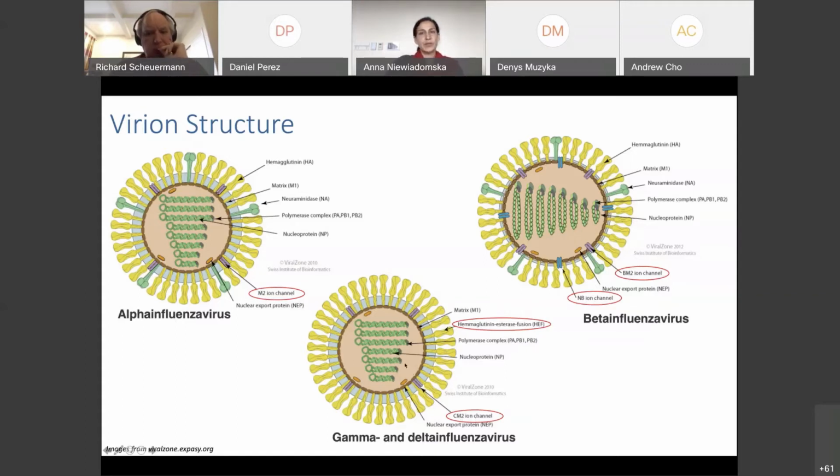Another important difference between influenza A and B viruses and influenza C and D viruses is that while influenza A and B both have the hemagglutinin and neuraminidase proteins on the outside of the virion that facilitate binding of the virion to the host cell and later budding through cleavage of the sialic acid with neuraminidase, influenza C and D have one protein called hemagglutinin esterase fusion protein that performs both of these functions. So just something to keep in mind if you're not already familiar with these viruses.